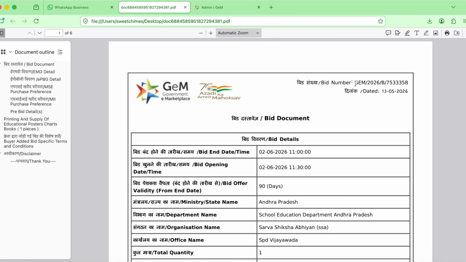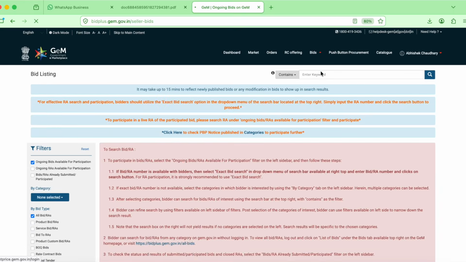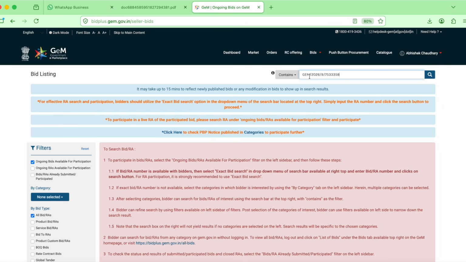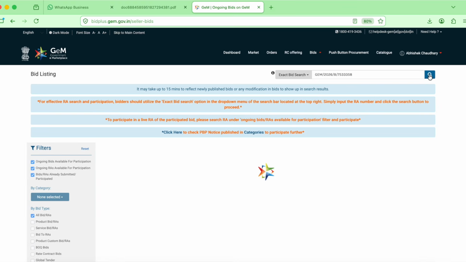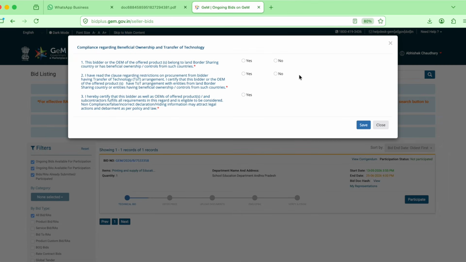What we need to do, we need to copy this bid number, then we go to bids, we gonna put the bid number here, select on contents and select exact bid search, then search. Here you can see the option participate. We need to click on it, then select no, no, yes, save.